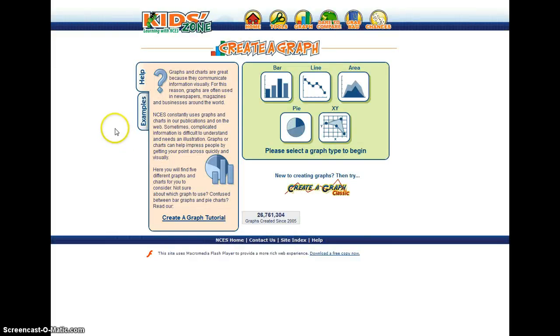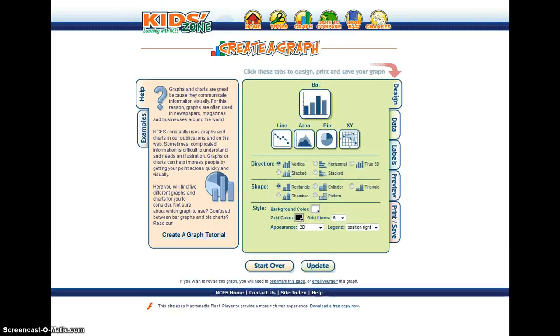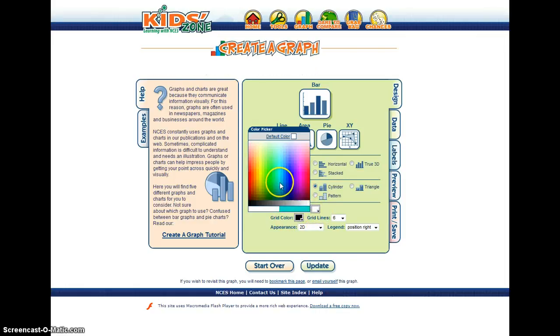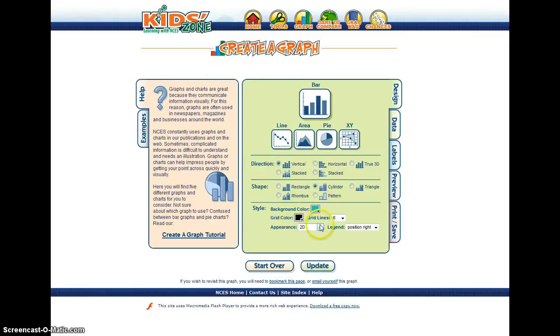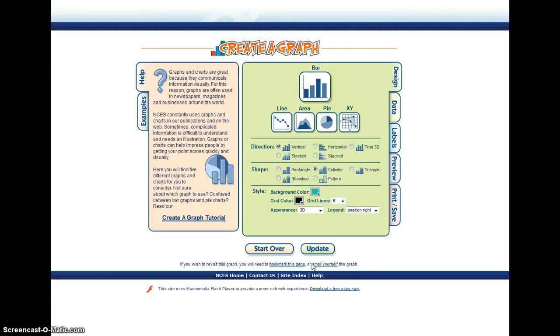Alright, so we are at creategraph.com, and what we're wanting to do first is we're going to create a bar graph. So we want it to be vertical, and let's just make it cylinder shape for fun. Okay, background color, we're going to make kind of aqua-y, I guess. I think this would be cool. And then, yeah, that's good. We'll make it 3D for fun too. Okay, we're going to update our info.